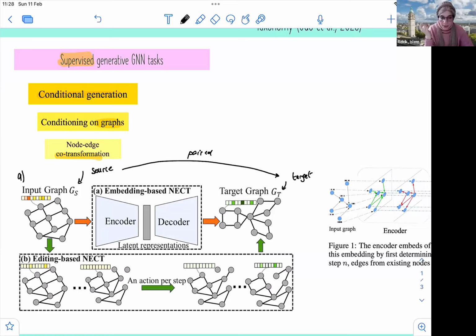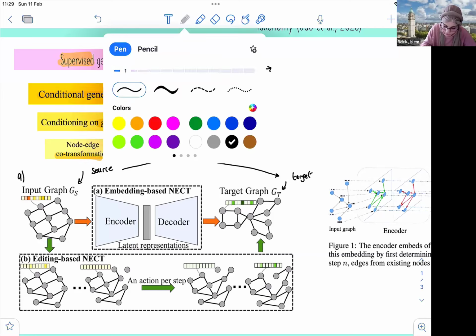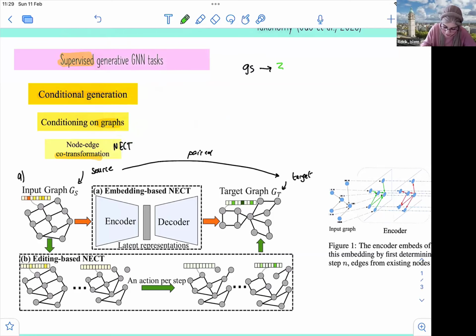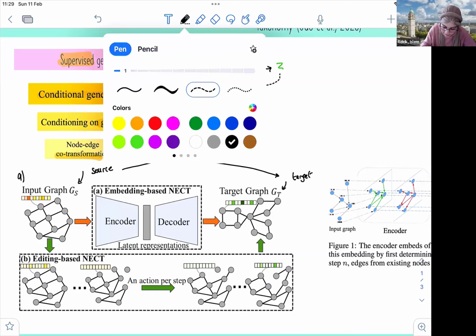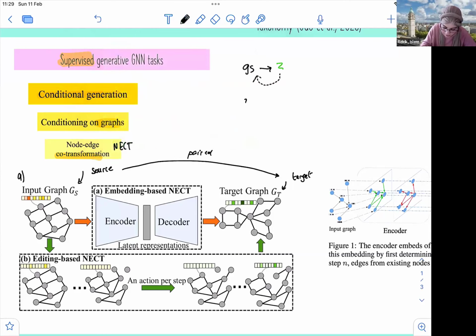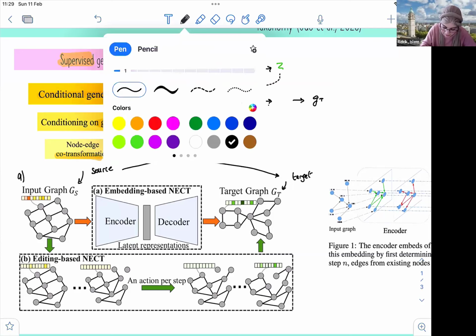So the goal is to do a node edge code transformation. So this is the next, okay, node edge code transformation. And it's actually very simple. So using what we had done before, instead of reconstructing, you have the GS, you move to Z, and then from Z, we reconstruct the GS. And now we're gonna do something else. So we have basically GS, Z, and G target, okay?